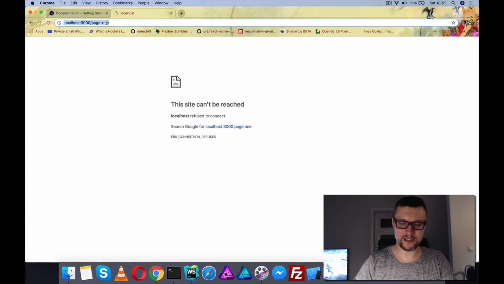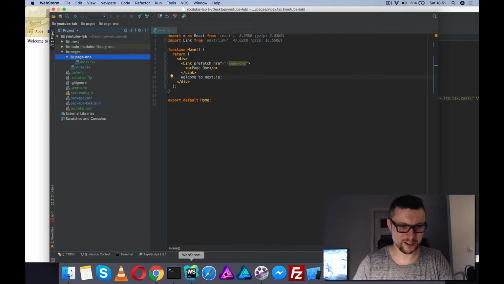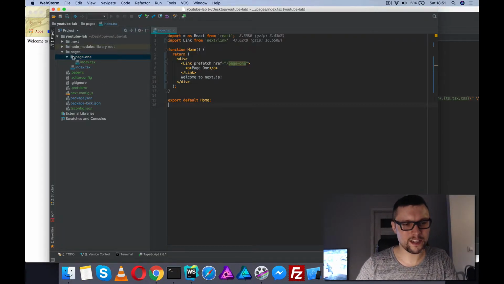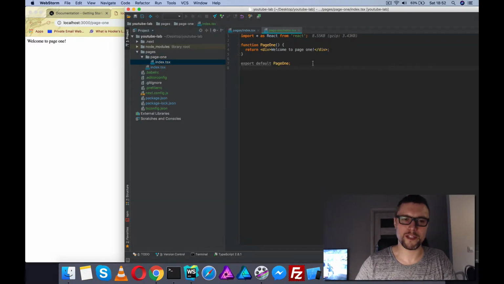So yeah, let's go to page 1 and welcome to page 1. So fantastic, it works. And as you can see, it just basically mimics or mirrors the file system here. Page 1, page 1. And inside there we have welcome to page 1.